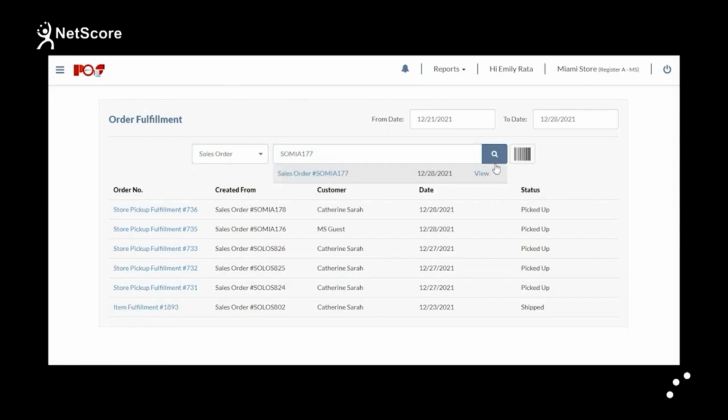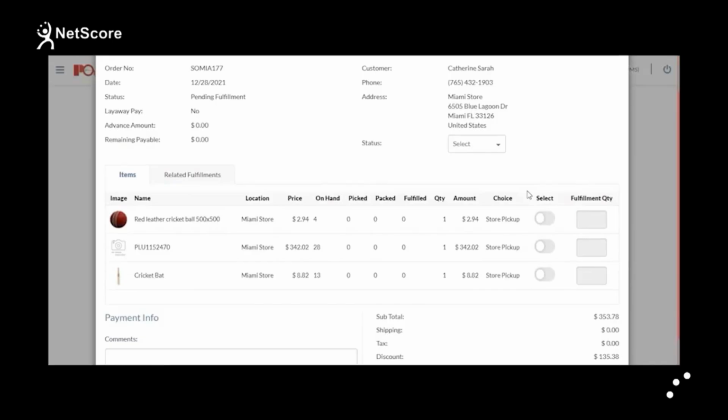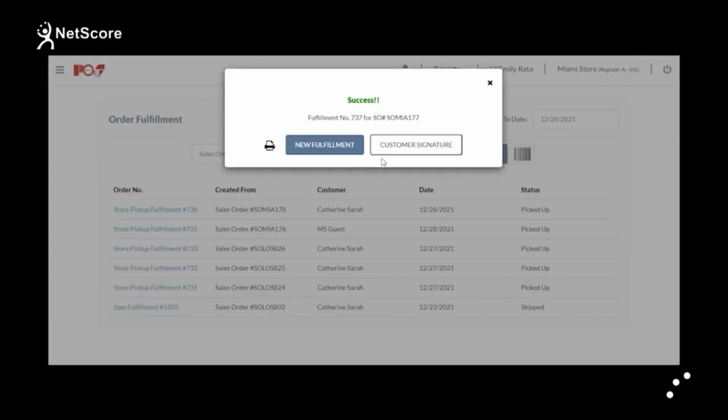Click on Search. View. These are the orders. Now we can select the order which we want to be fulfilled. Then click on Fulfill. The order has been fulfilled.